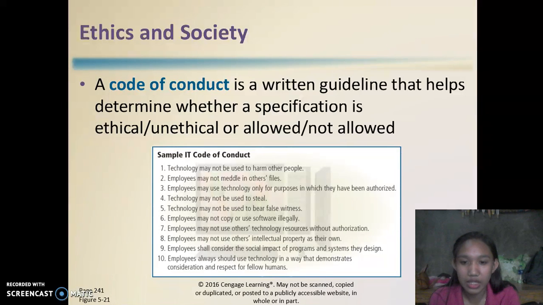7. Employees may not use other people's technology resources without authorization. 8. Employees may not use other people's intellectual property as their own. 9. Employees shall consider the social impact of programs and systems they design. 10. Employees should always use technology in a way that demonstrates consideration and respect for fellow humans.